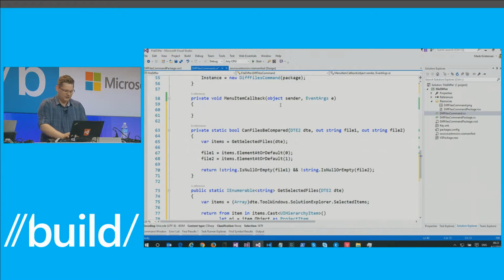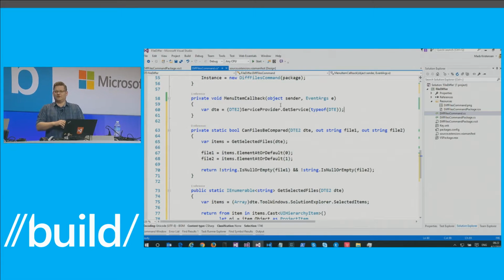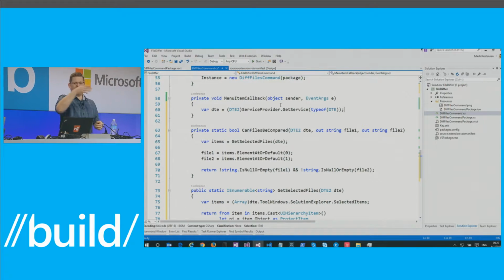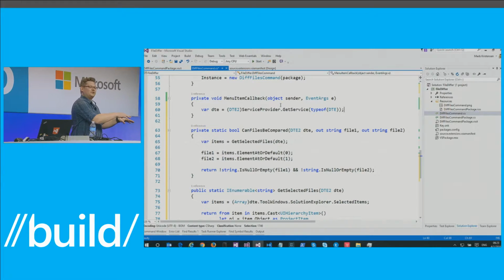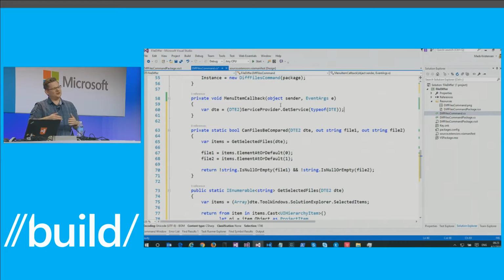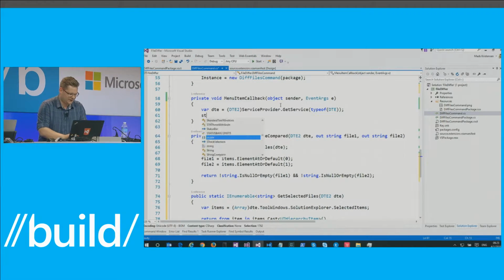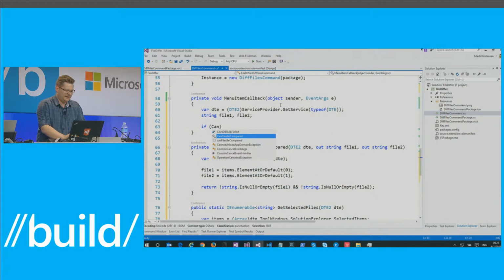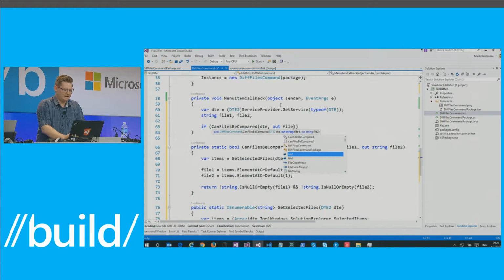OK. So let's create an instance of this DTE class. And here we're going to use the service provider. And we're going to say get service. And we're going to say, give me type of DTE, and we're going to cast that to DTE2. So there are some interfaces around Visual Studio that have a 2, 3, 4, because they came from an old version of Visual Studio, and there have been newer versions since that have updated these interfaces. So we're just going to do that. Then we're going to create our two files here. And then we see if can files be compared, give it a DTE, out file 1, out file 2.